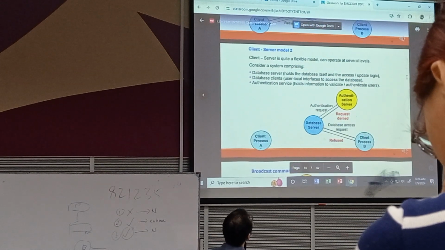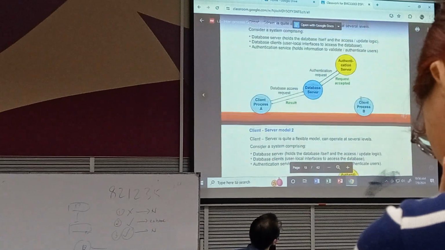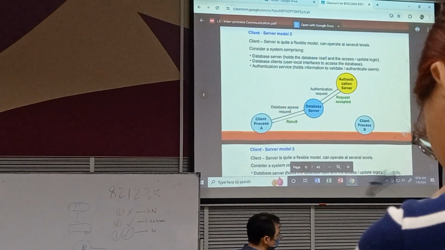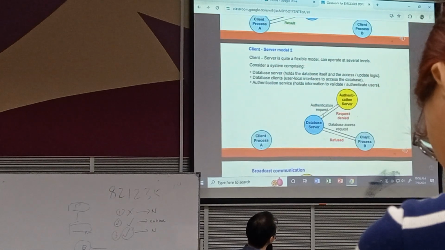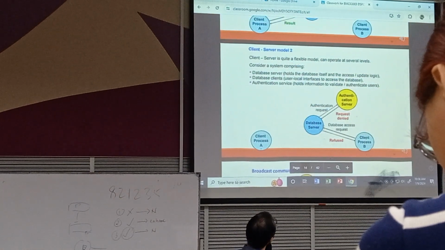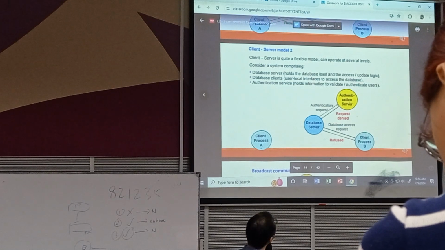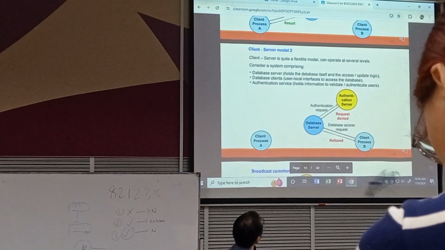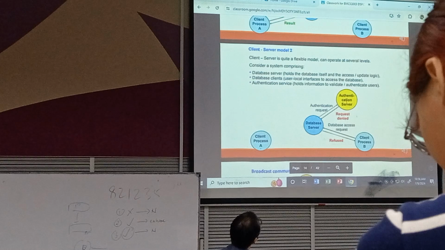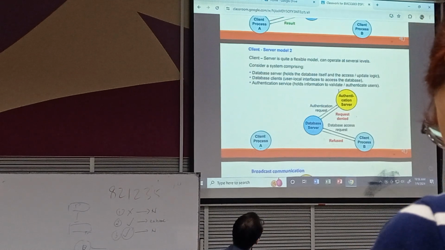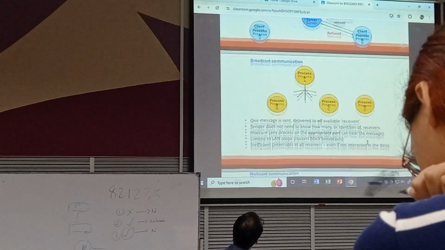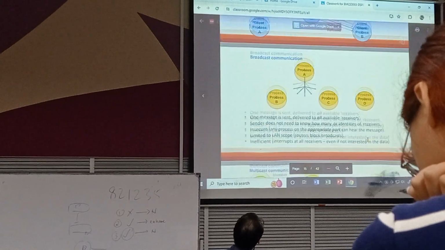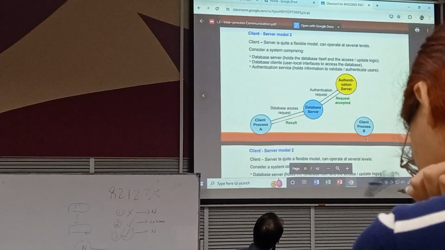Okay, this is another situation. Just now is a situation where the request is accepted, that means authenticated successfully. The second one is the request denied, and it refused the service because client B actually failed to be authenticated. That means it failed to authenticate that this is the rightful person to use. Okay, so that is client and server.